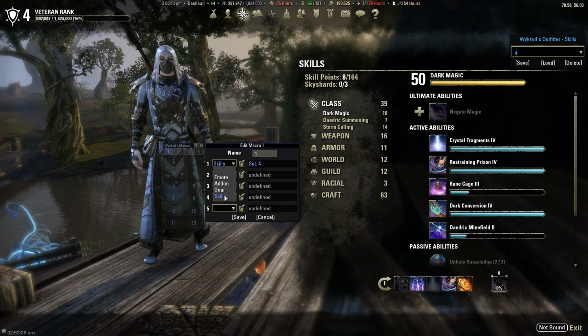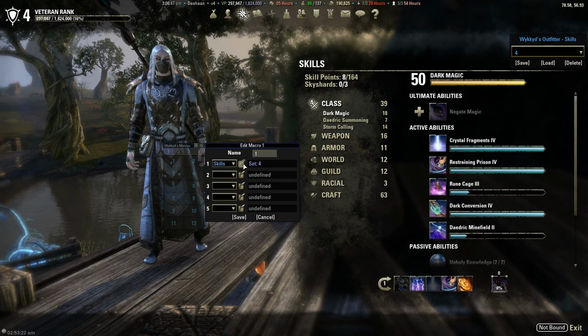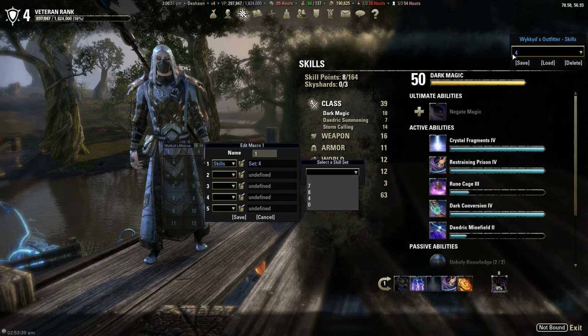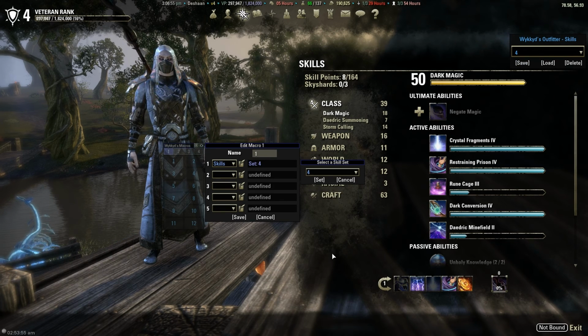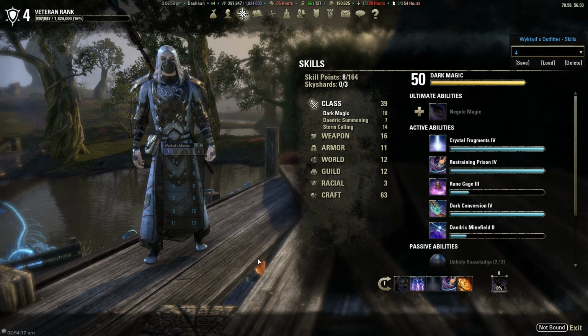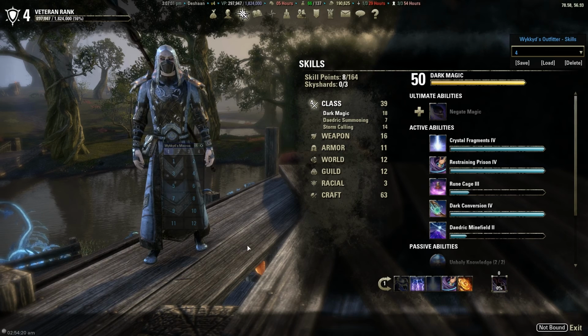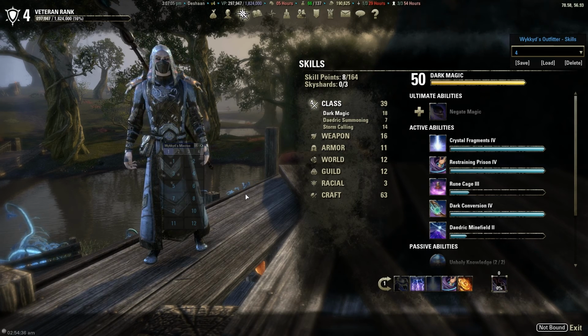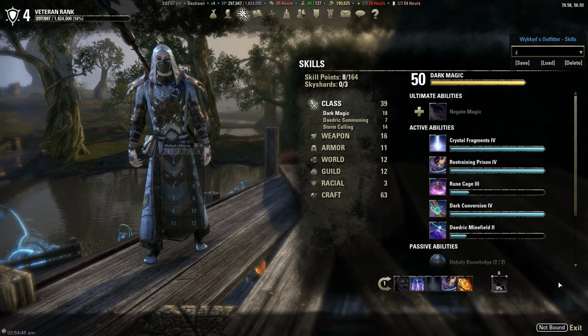So I'm going to choose skills for this one because I'm doing a skill set layout, and then you hit this button and it will actually let you choose the profile name that you created up here. So I would pick 4 and then hit set and then hit save, and then that has actually bound that key, whatever key I bound to that macro button, to load this entire gear layout.